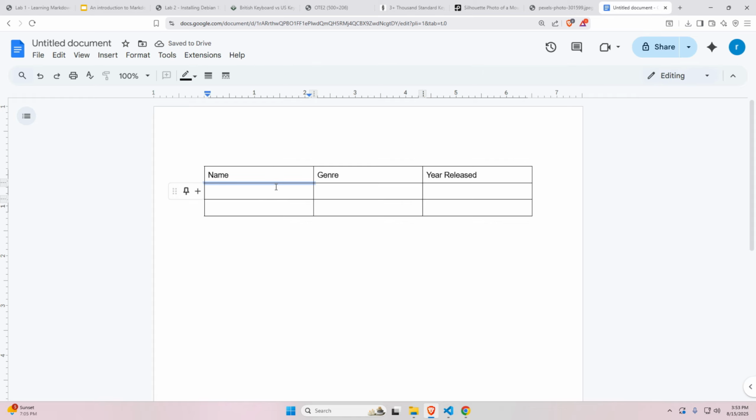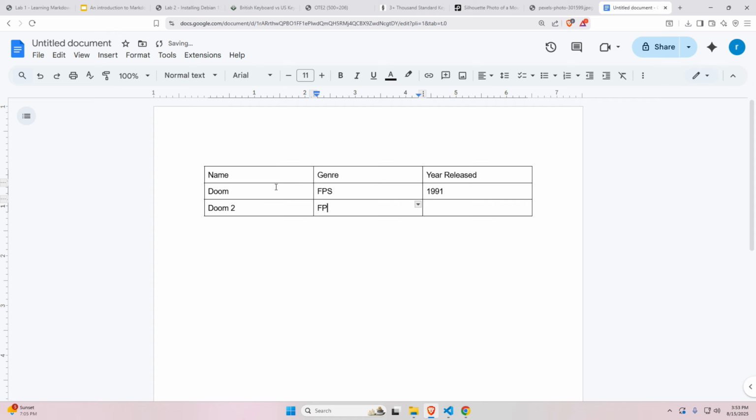So for example, here Doom, and the genre is FPS, and the year release is 1991, and let's say Doom 2, genre FPS, year release 1993, and so on. Not sure if they were released that exact year, but you see the point. As you add more rows, the data makes sense because each column is clearly labeled at the top with what it contains. So the question here is, how do we create the same structure in Markdown?